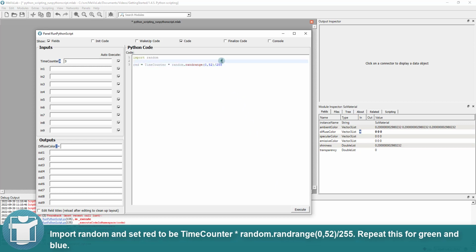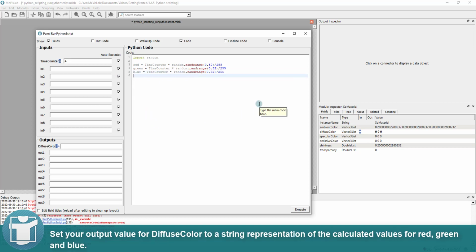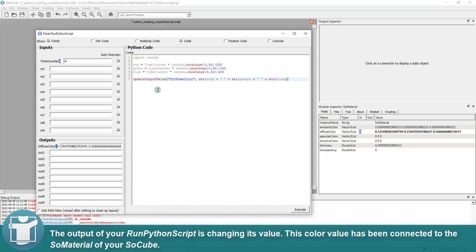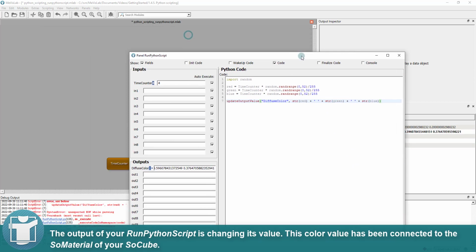Repeat the same for green and blue. Set your output value for diffuseColor to a string representation of the calculated values for red, green and blue. You will now see the output of your RunPythonScript changing its value. This color value shall now be used as material for your cube.